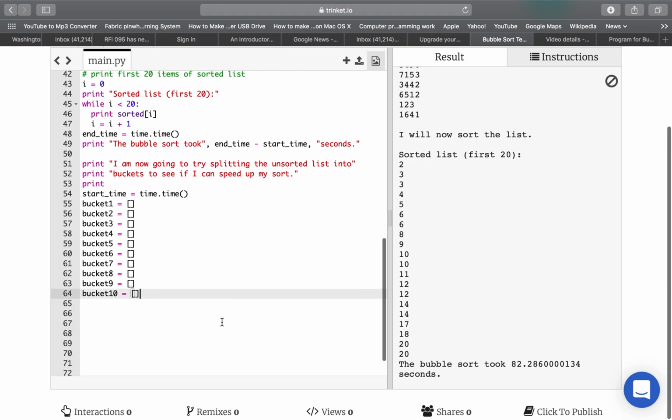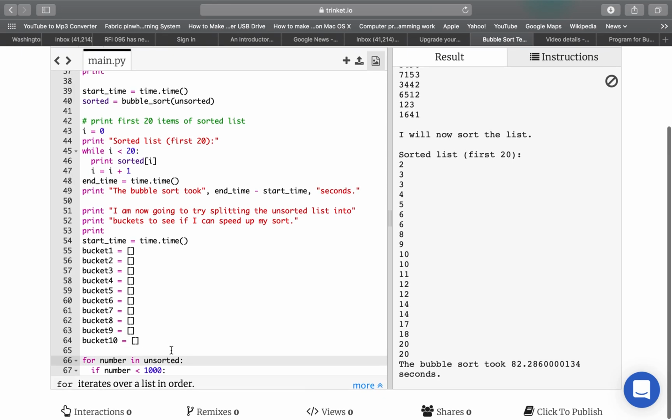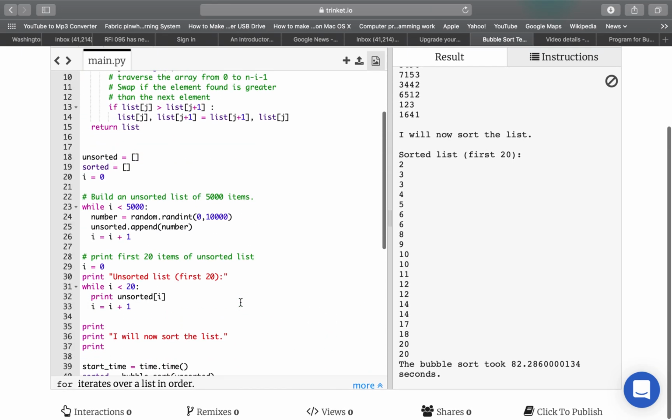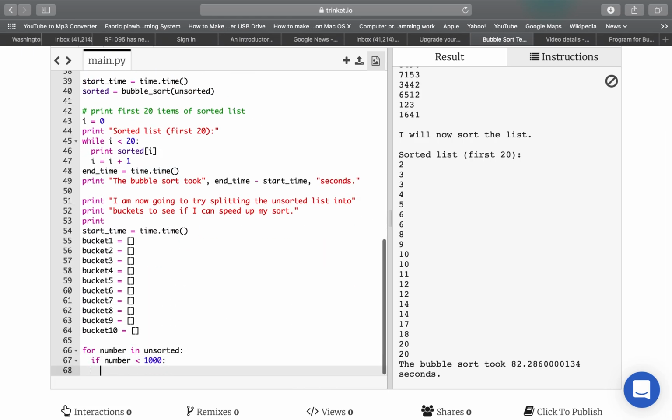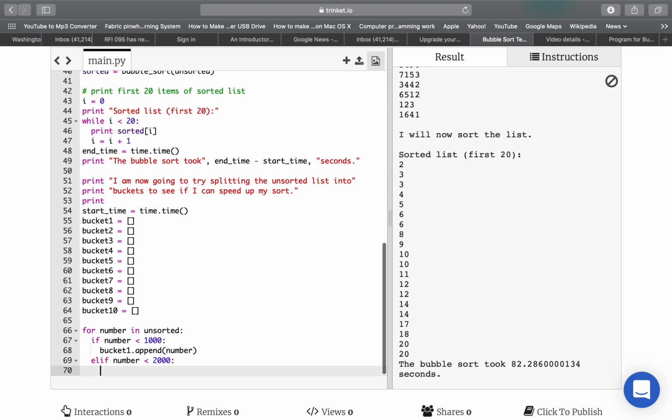All right, so what I'm going to do is go through each one of these numbers in the unsorted list. If the number is less than 1,000, remember every number is a maximum of 10,000. So if it's less than 1,000, I'm going to put it in bucket 1. Bucket 1 dot append number. Else, this means else if number is less than 2,000, I'm going to put it in bucket 2.